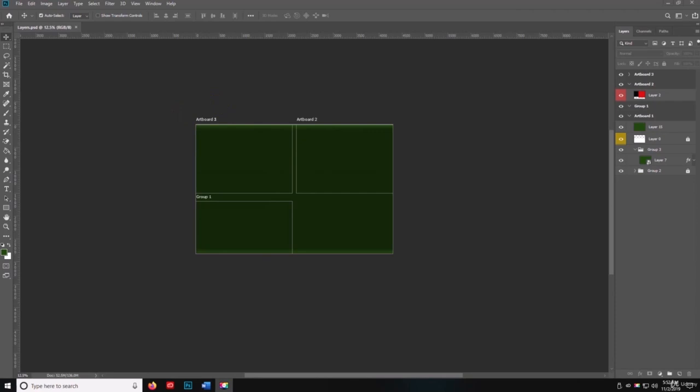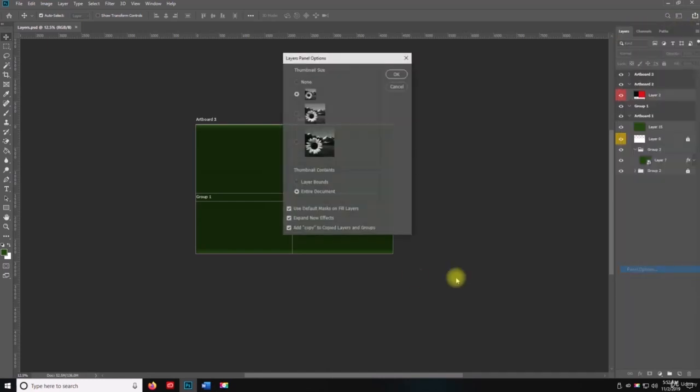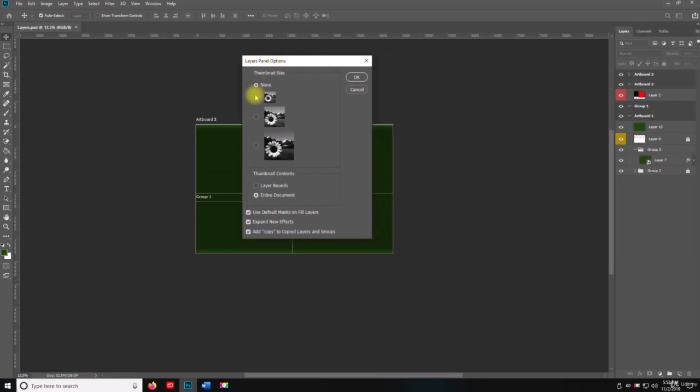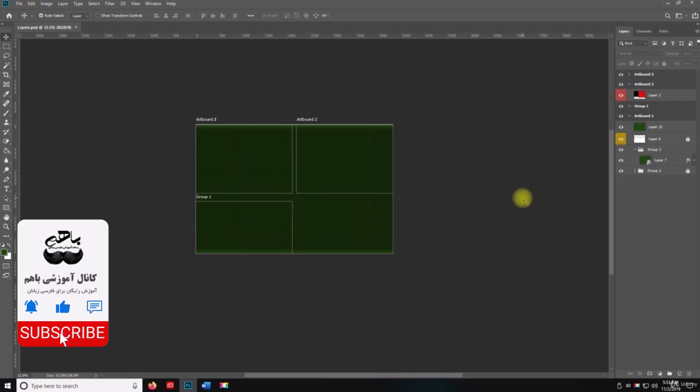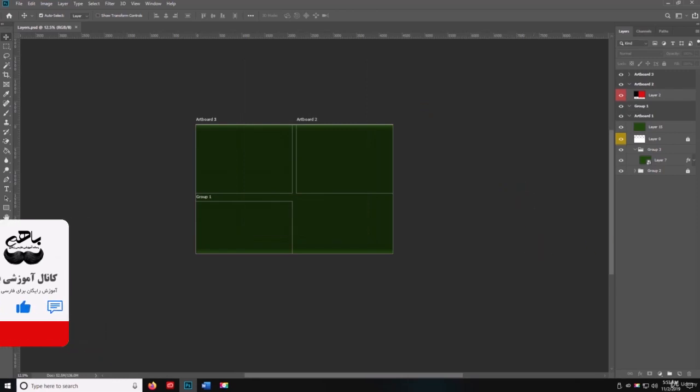All right, welcome back. So in this lecture, we're going to talk about panel options. So if I go to layer 2, and let's click on the layers panel menu, and we go to panel options, you can adjust the thumbnail size. So we can do none, we can do a smaller version, a medium or a large, thumbnail contents, we can do layer bounds, entire document, use default mask on fill layers, expand new effects, add copy to copied layers and groups. So I'm going to hit OK, and that's the panel options. So thanks for watching. I'll see you in the next lecture.